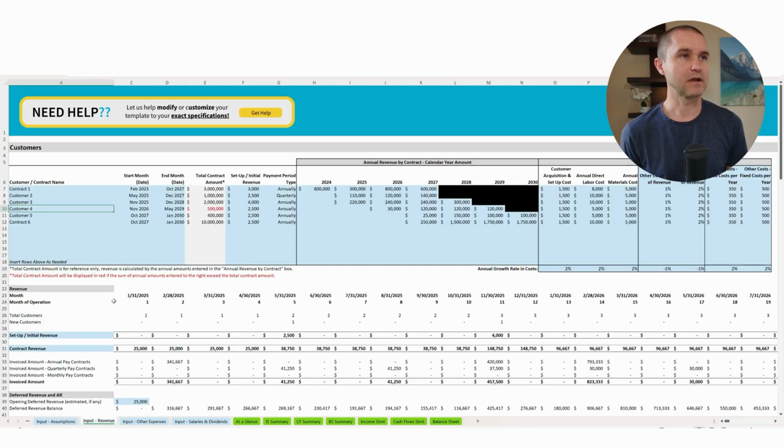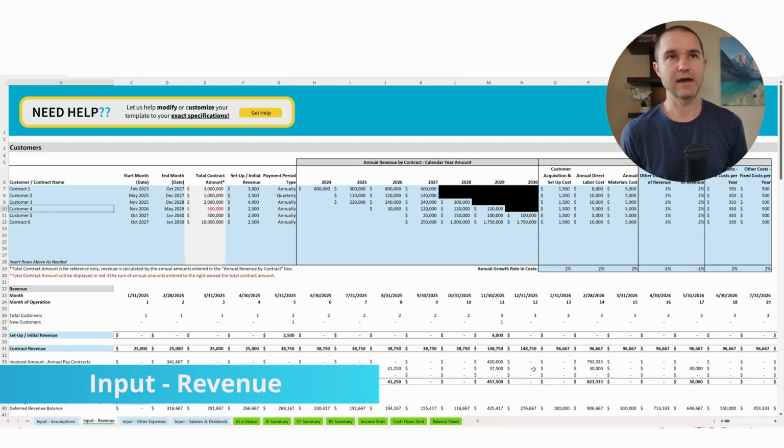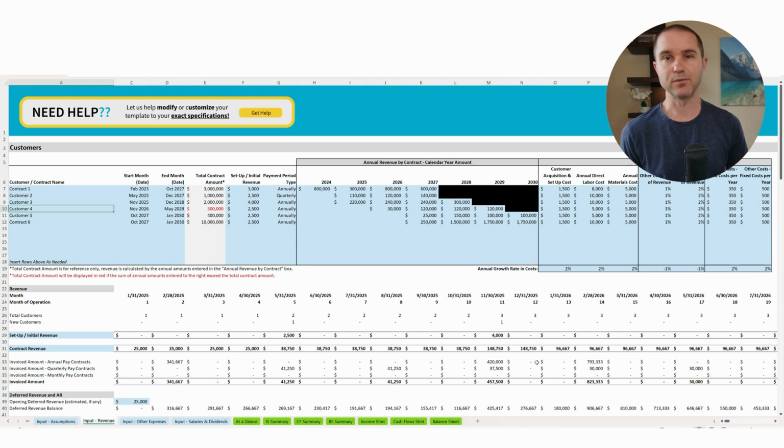Okay, so now we're going to look at our input revenue tab. So this is the bulk of the complexity of this model, but we've tried to simplify it as best we can, while also giving you quite a bit of flexibility to enter in your different contract details. So the way this works is you'll be able to enter in individual contracts. So we've got contract 1 here.